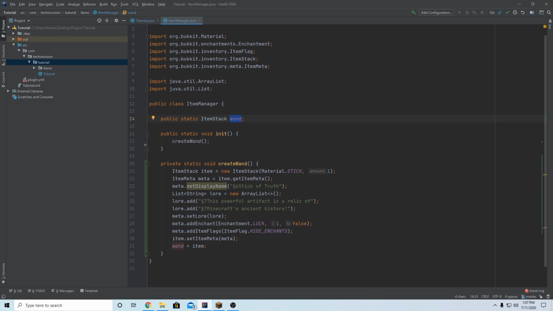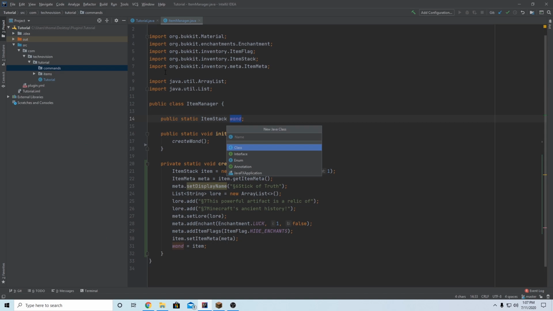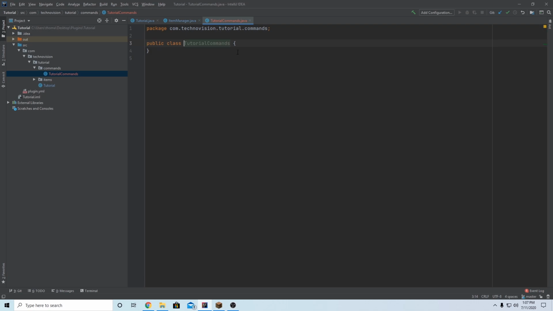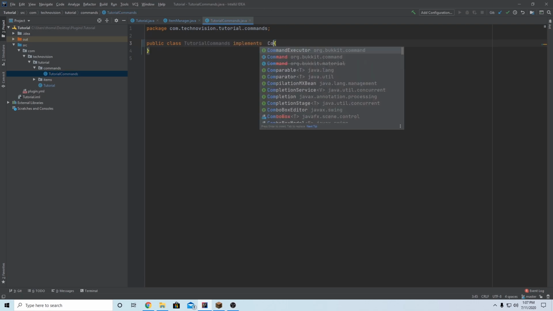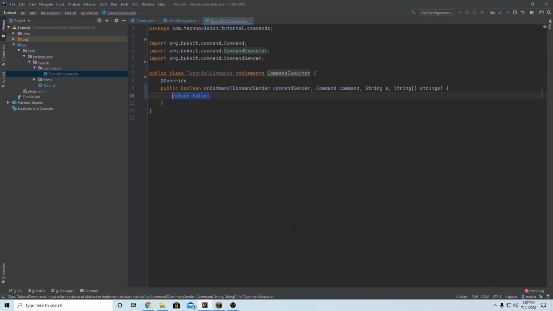So to do that, just like in the last episode, we want to go up to our main class here, just create a new package called commands. And inside of here, we can create a new class called, really whatever you want, but I'm just going to call it tutorial commands. And add to repository. And we've been through this before. You want to make sure that this implements command executor. Make sure it implements methods, of course.